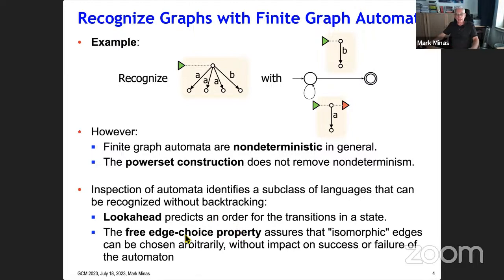So we are hoping that for this restricted kind of formalism, it is possible to easily check this free edge choice property. The look ahead condition can be easily checked. So this is essentially the same idea as we used for parsing general hyper-edge replacement grammars, and this is also related to the well-known LR parsers by Donald Knuth for the string case.